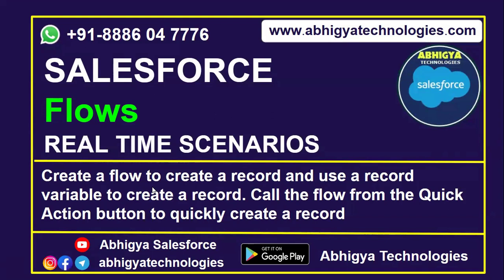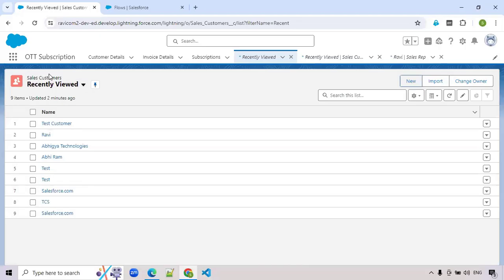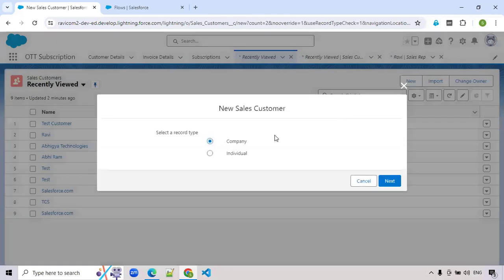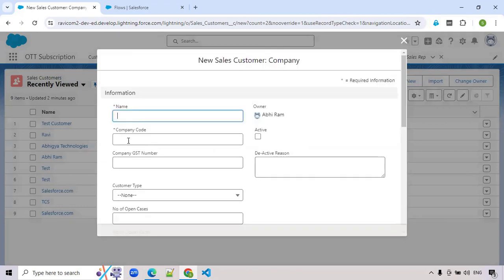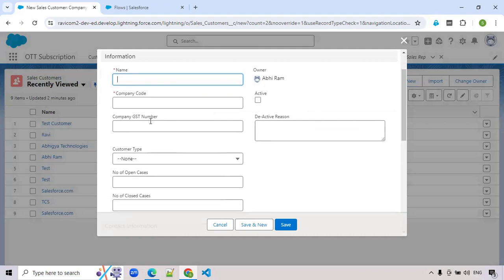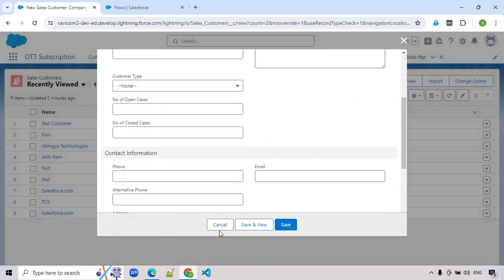So let's see step by step how we are going to implement this. Before creating the flow, here is one of my objects, the Sales Customer object. This object contains two record types, company and individual. When they select company, we display extra fields, the company code and company GST number. Otherwise, if you select individual, these will not appear, and the rest of the fields will appear.